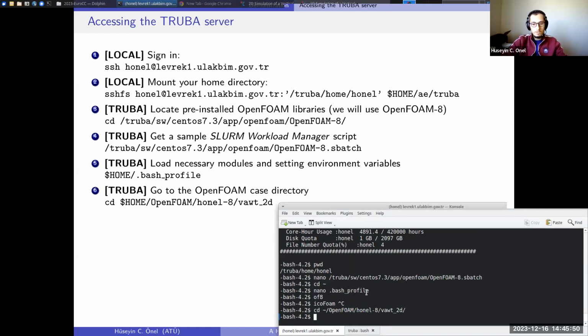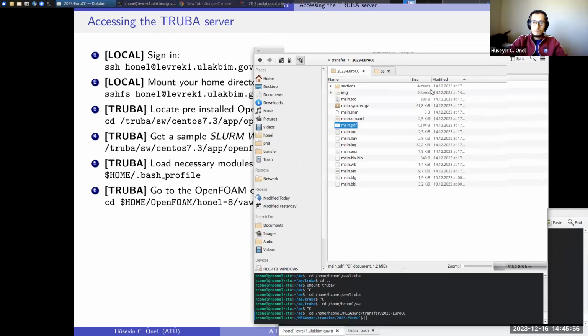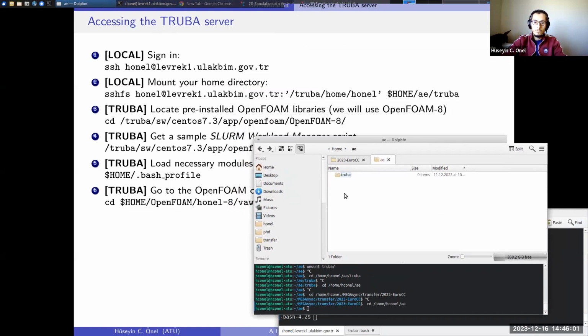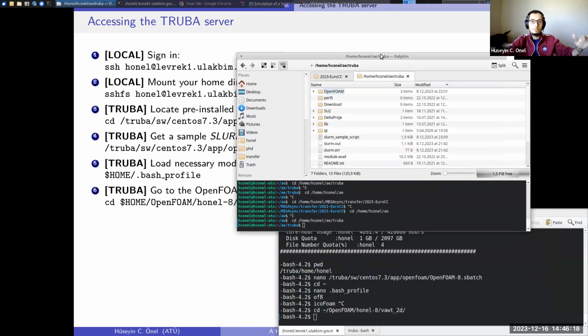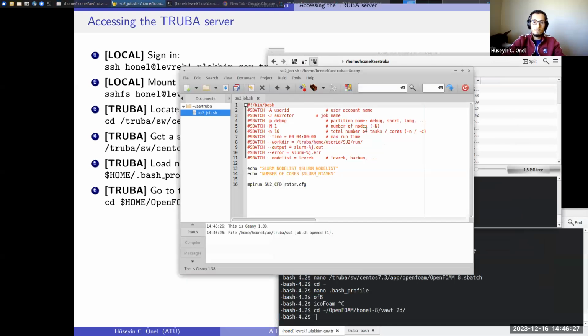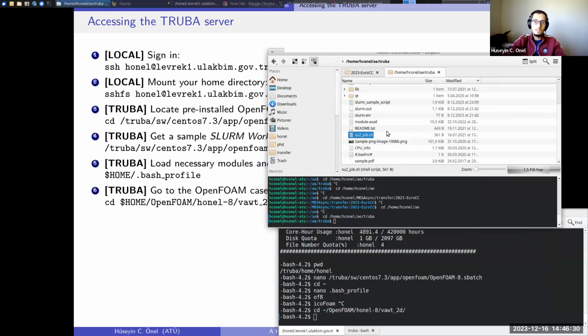The good thing about mounting this directory to my local machine is, so this is home versus AE, you can see this one. This is my local directory in my local machine, AE Truba. When I go into Truba, the folder looks empty, but let me refresh this browser by hitting F5, and you can see the files on the Truba server on my local machine. So I can manipulate files easily here. I can open them with my local text editor, and it is very easy to use.